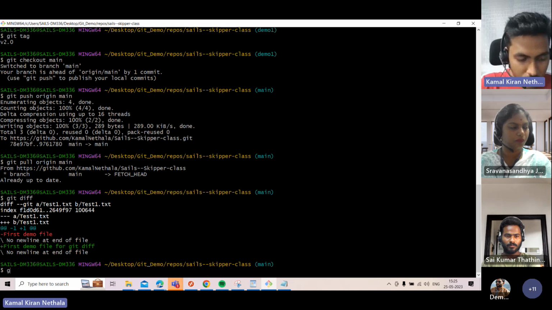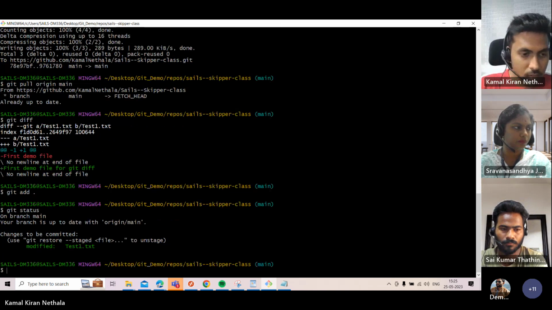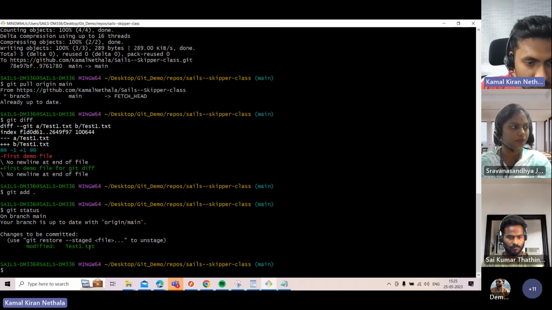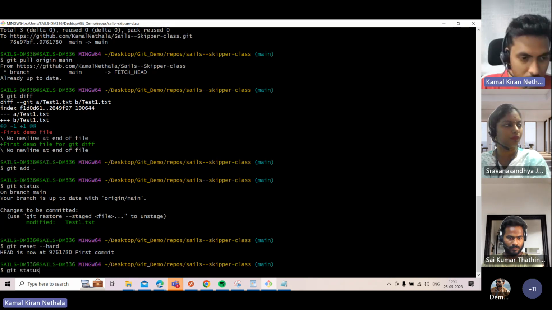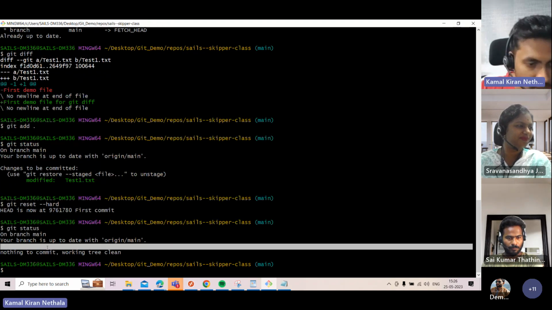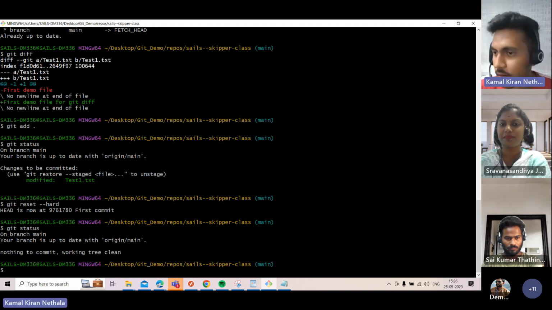So if we add it, here we modified one file, test1, right? If we don't want this file to be committed, we can use git reset. So we can see there are no files in the staging. It will just remove those files. That's it for the git reset command as well.